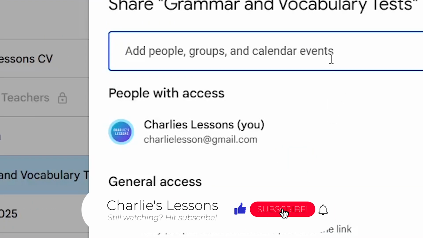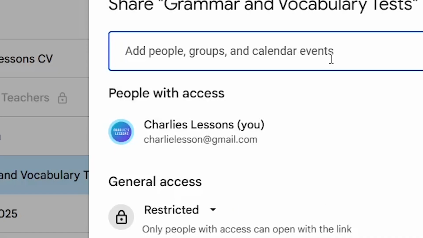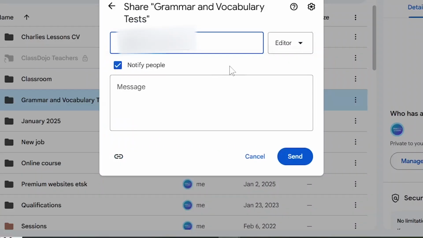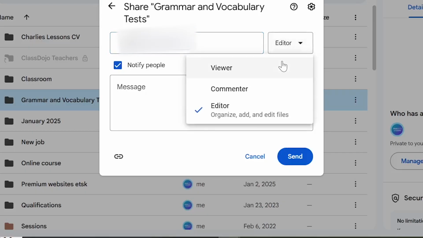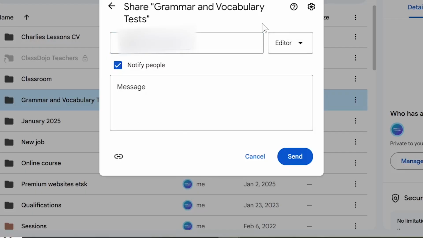Here I would need to add the email address or name of the person that I'd like to share this folder with. For example, I've just added a person to this field, and I have to make a decision whether this person can only view the folder, can comment on the folder, or can edit the folder. Once I've made that decision, I just go to Send.